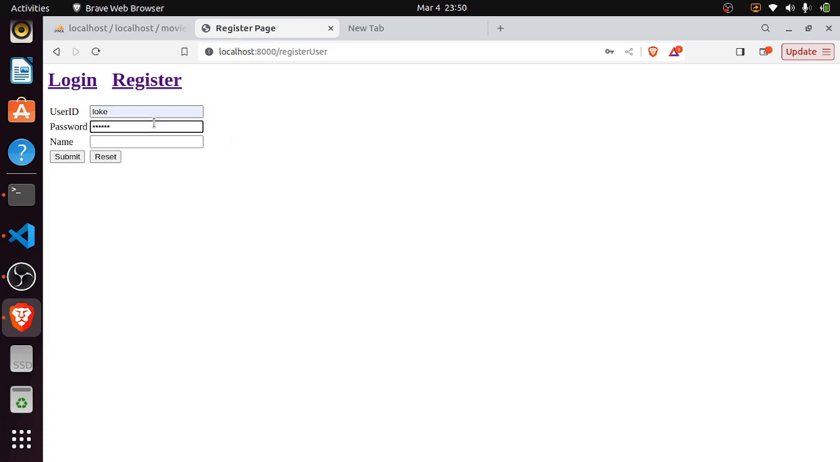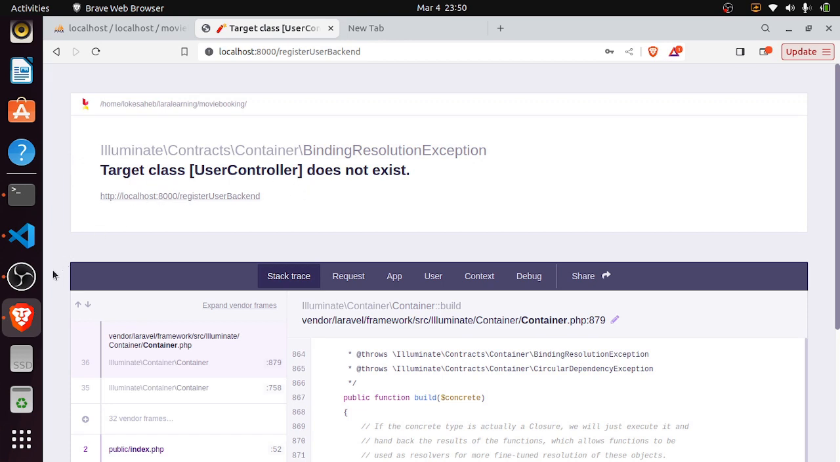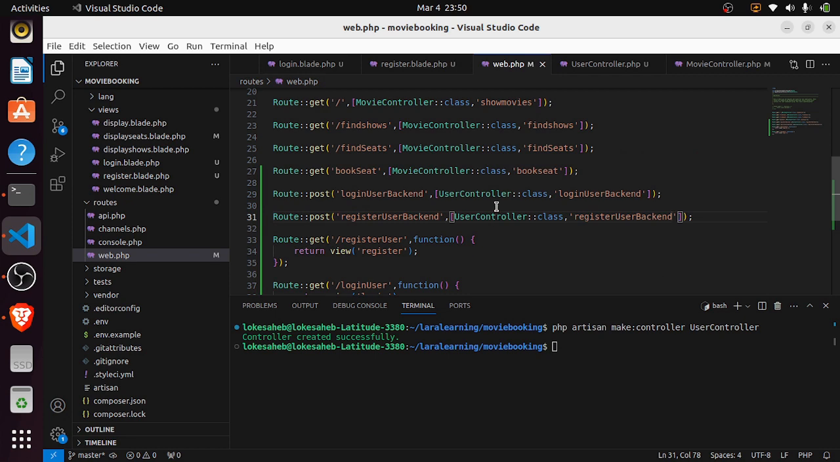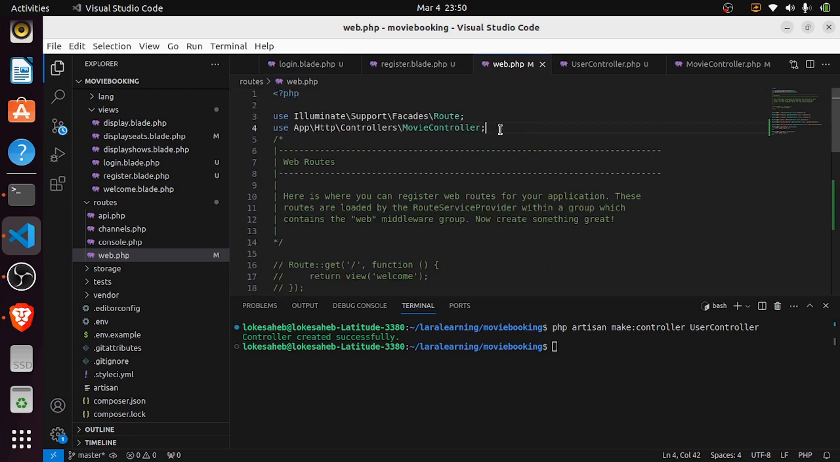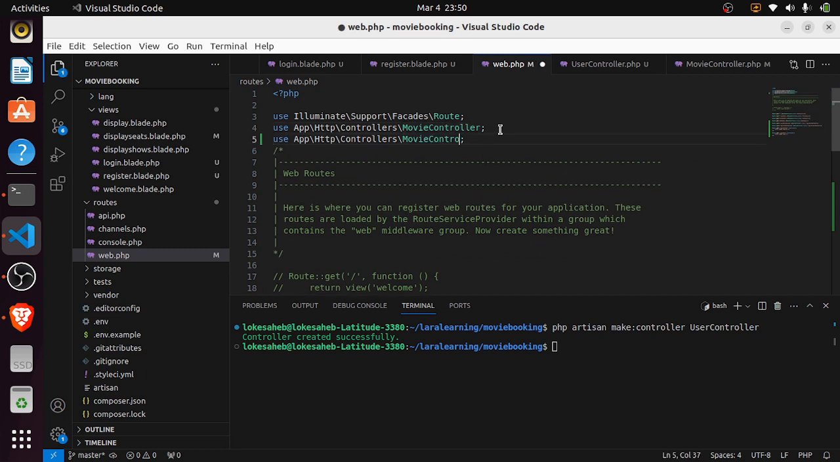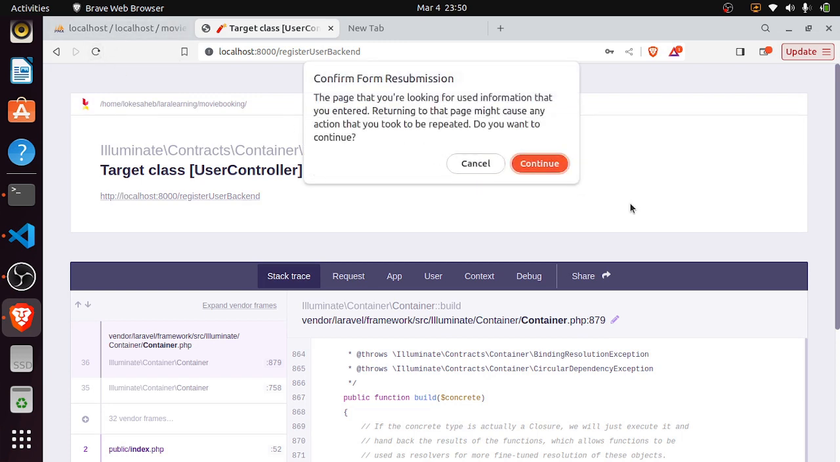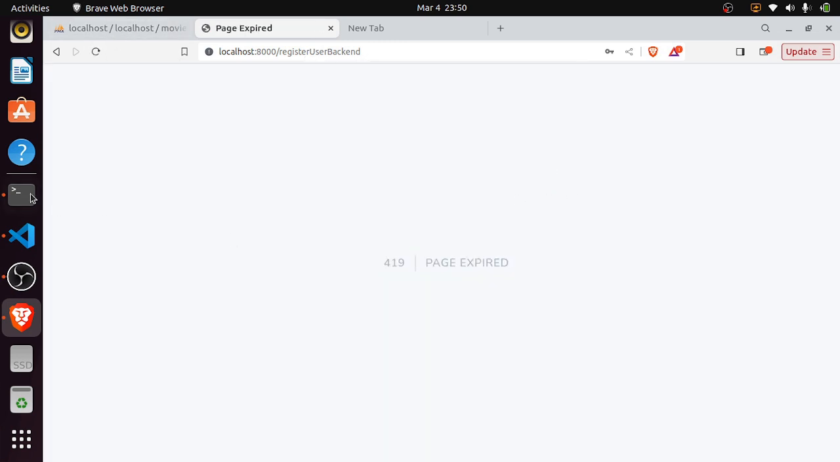For 6. Okay, and submit. User controller does not exist. So this is the error that we are getting here, because we have not declared here user controller. Okay, let's just fix this thing. User controller, okay, and we'll just refresh this page and see if we are page expired.